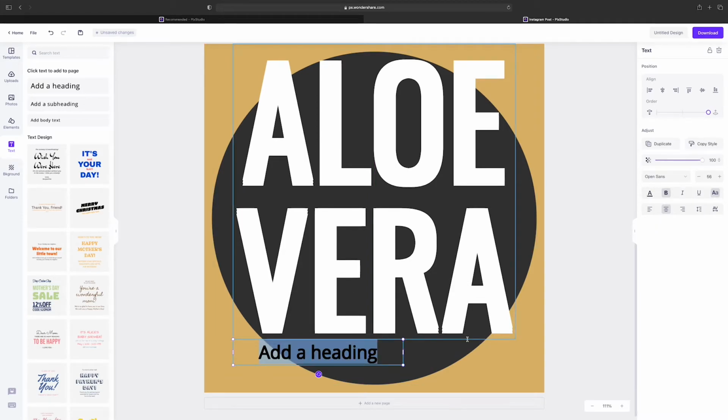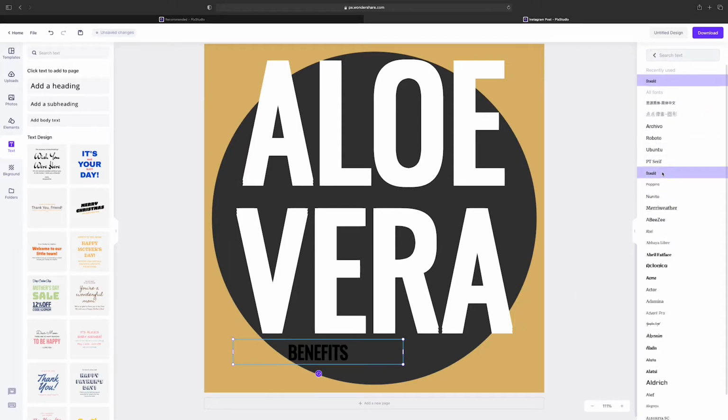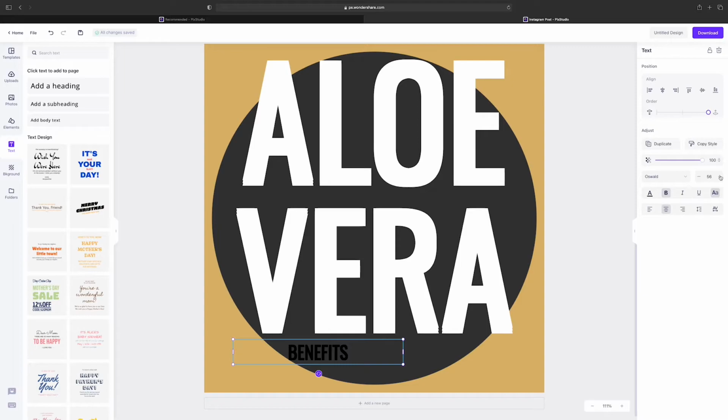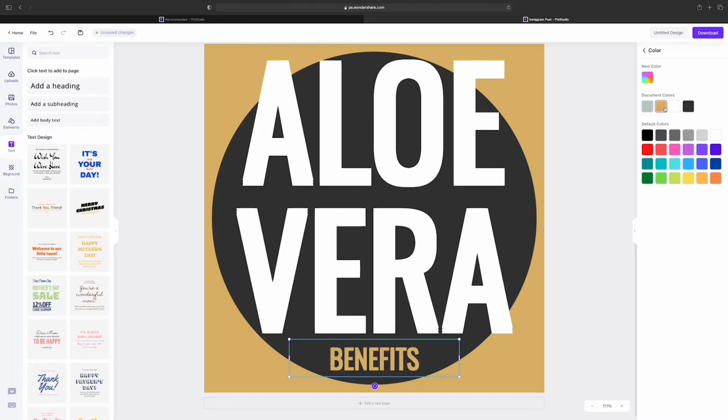I'm going to change the text to Benefits. Then I'm going to change the font to Oswald and center it to the middle of the page. I could make this font white, but since it's inside the gray circle, I can choose the same color as the background and have it still be legible.